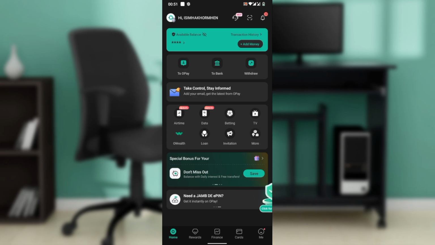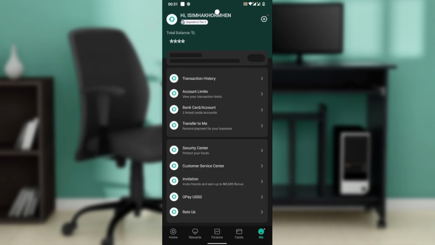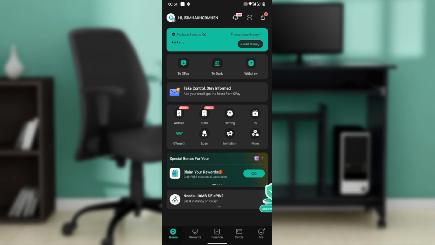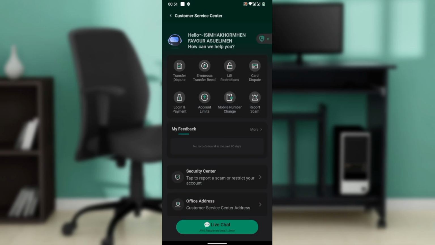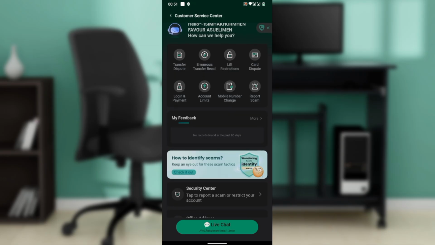So how do you resolve this? You have to initiate contact via the OPay app. Open the OPay app and tap on the Me tab, which is currently at the bottom right corner, or you just head over to home and tap Help from here. Tap the help icon, and it's going to take you right into this window. You can start a chat using the live chat by clicking on this live chat button.